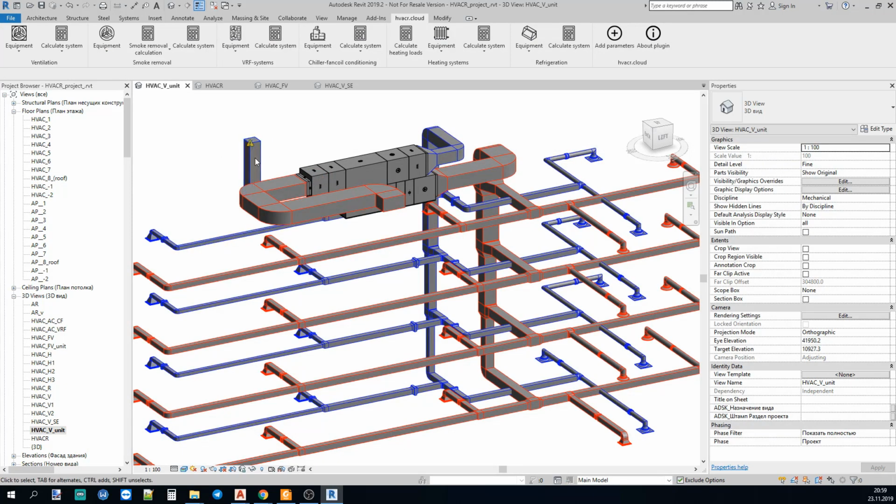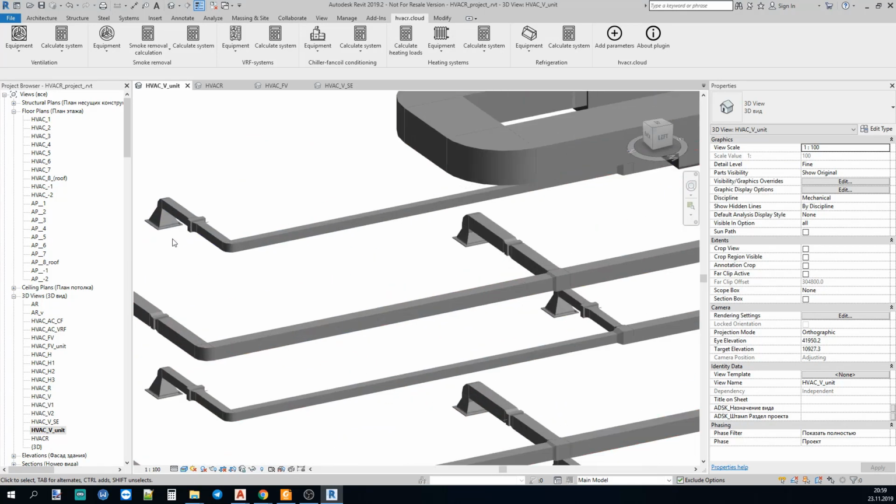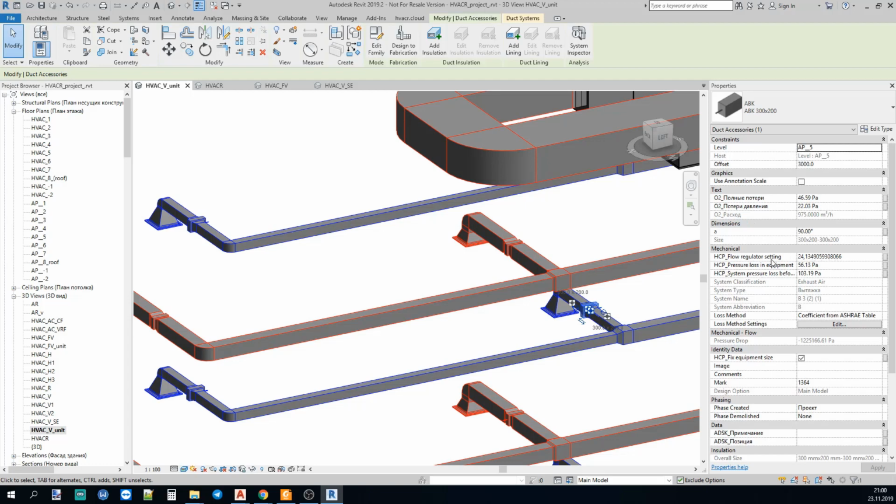You see the calculation is completed, and the sizes of the ducts have changed. You can see this. And also, if I choose a damper, for example this one, I can see that it has settings here, and it has the calculated pressure drop. So for now it's okay.